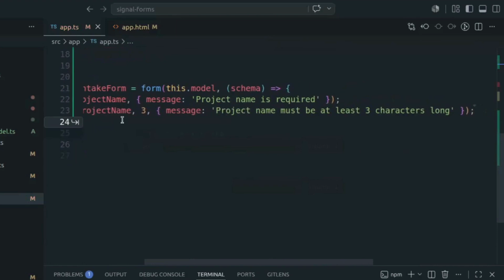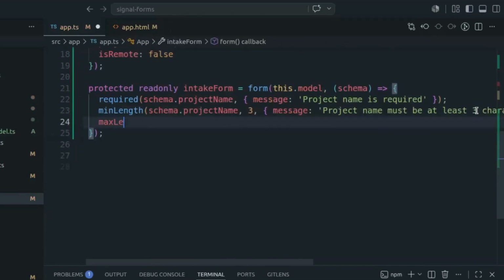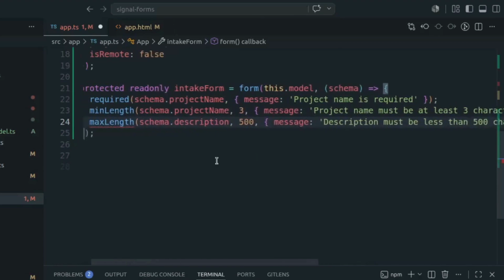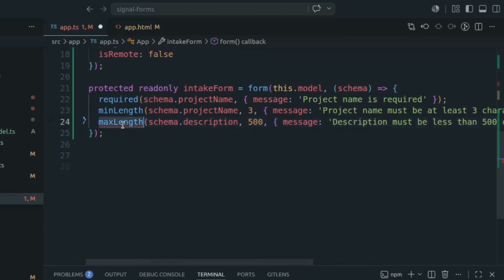Now I want to apply max length to the description, so I'll add the max length to the schema dot description right here. That will be 500 characters, and this will be my message: description must be less than 500 characters. So I'll accept whatever GitHub Copilot is suggesting me.